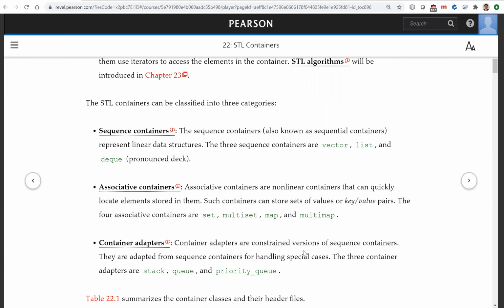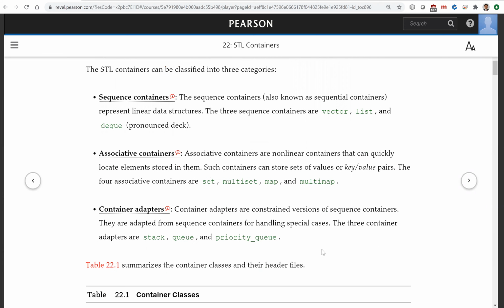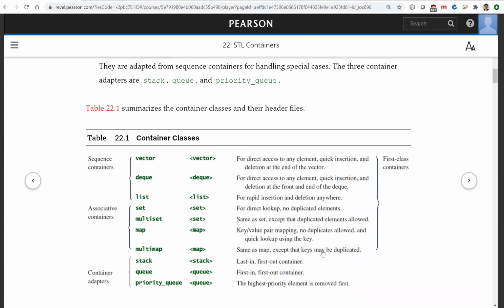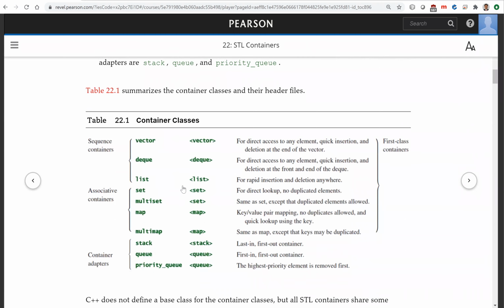Container adapters. Container adapters are the constrained versions of sequence containers. They are adapted from sequence containers for handling special cases. The three container adapters are stack, queue, and priority queue. So this table summarizes all these container classes. And the sequence containers and associative containers are called first-class containers.